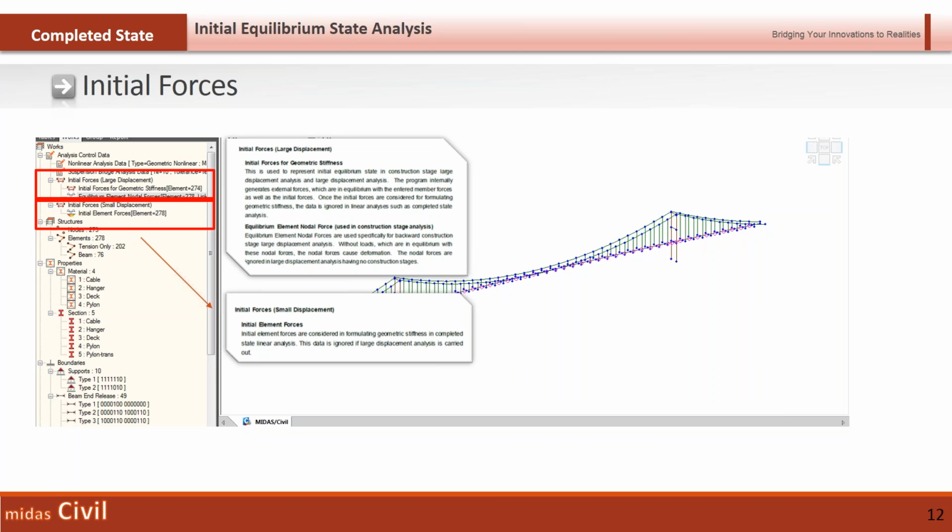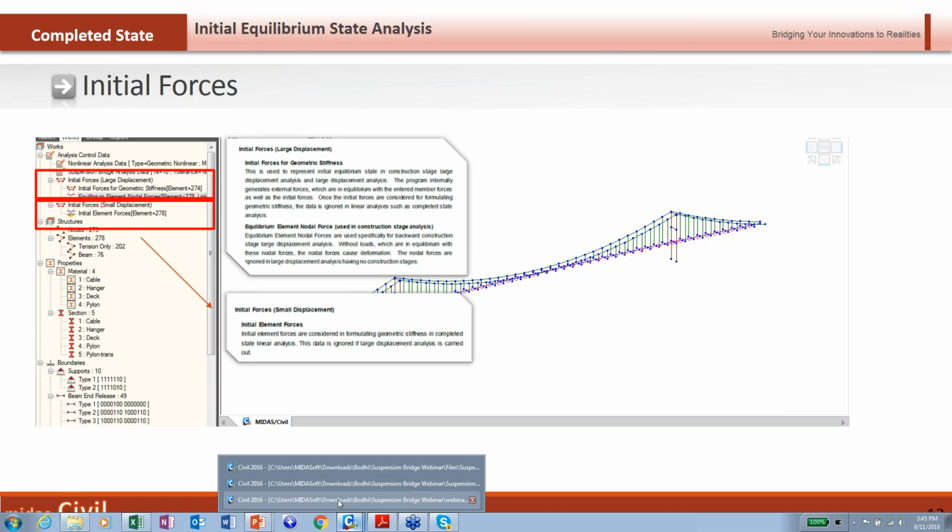Okay, so small displacement initial forces means it is not going to do non-linear analysis. It's simply static analysis. So for the completed state analysis model that I'm doing right now, it won't consider initial forces due to large displacement. It has no meaning for the completed state analysis. For the completed state analysis, it will only take the initial forces due to small displacement, and it will formulate the geometric stiffness for the initial force that has been given. Okay, so that is our whole ideology of doing the suspension bridge.